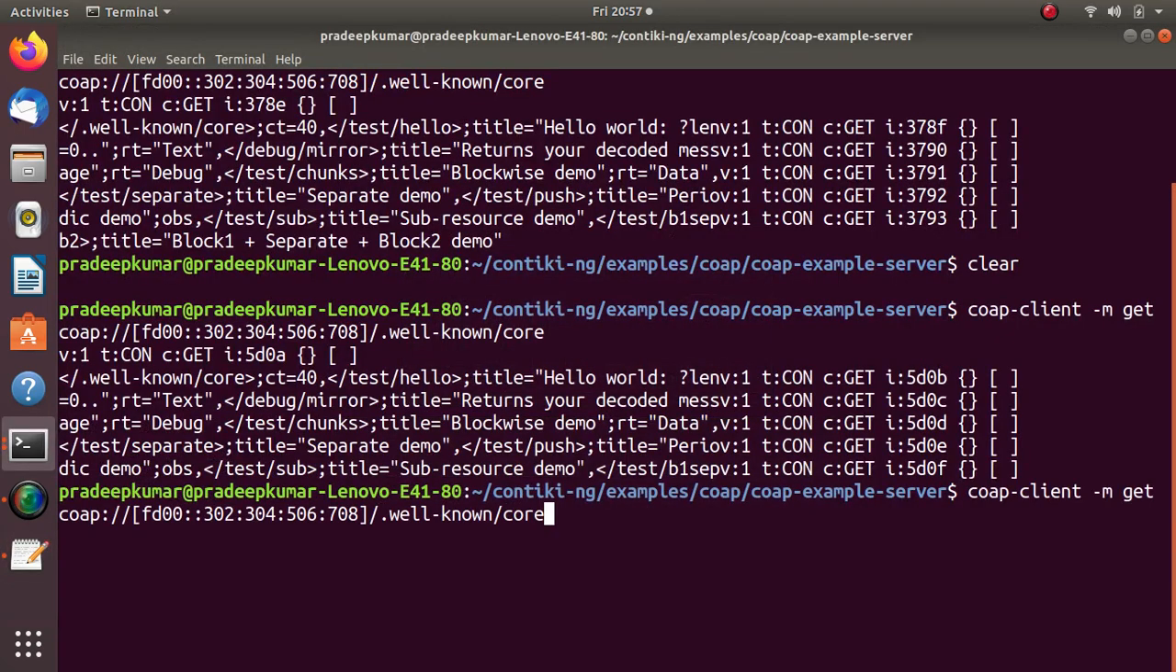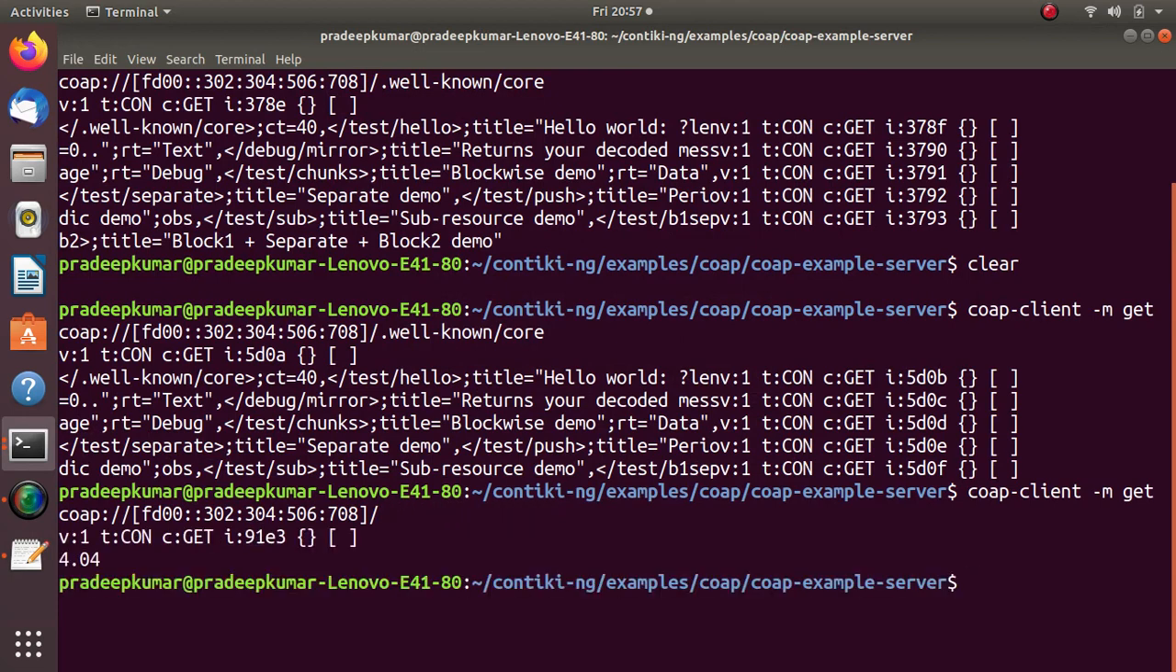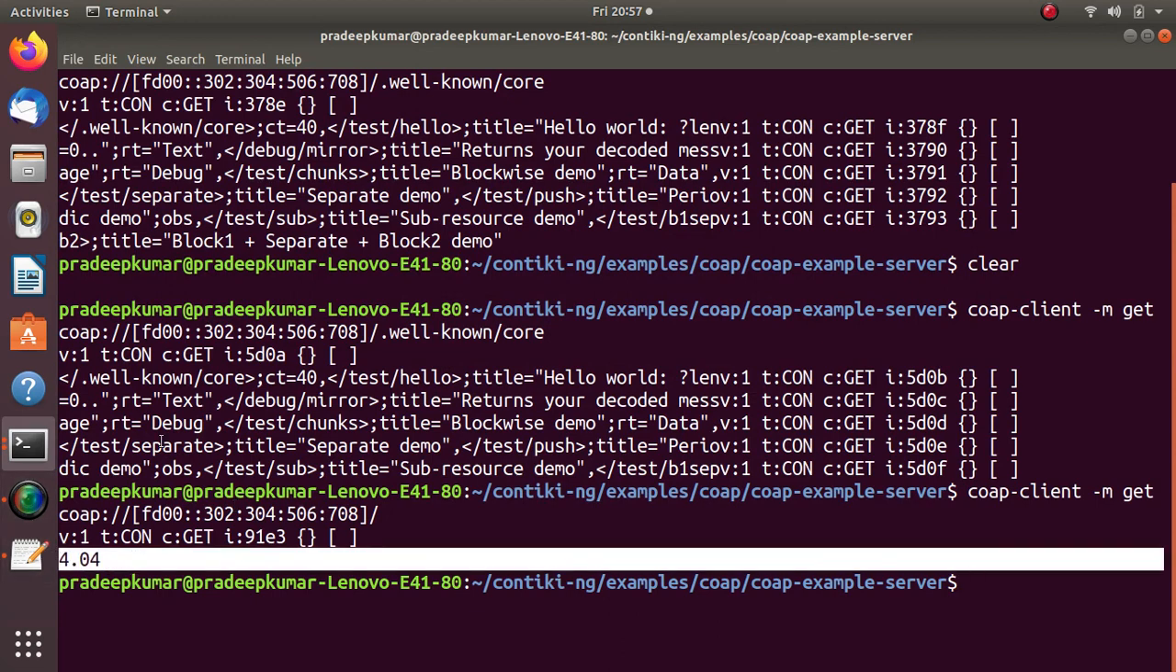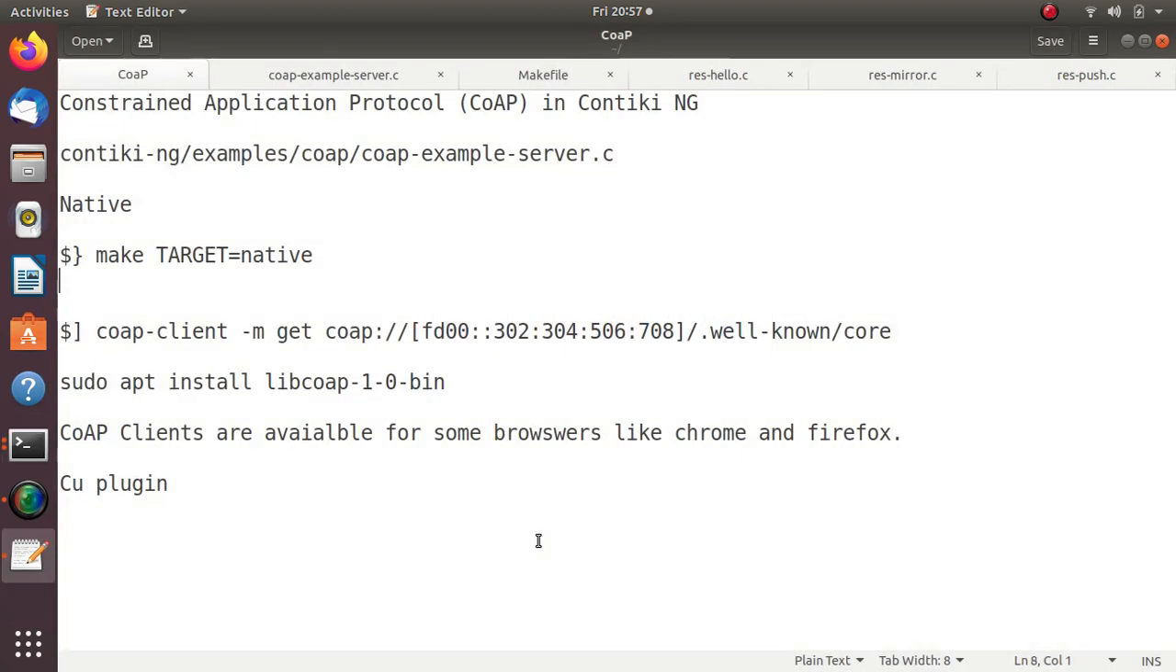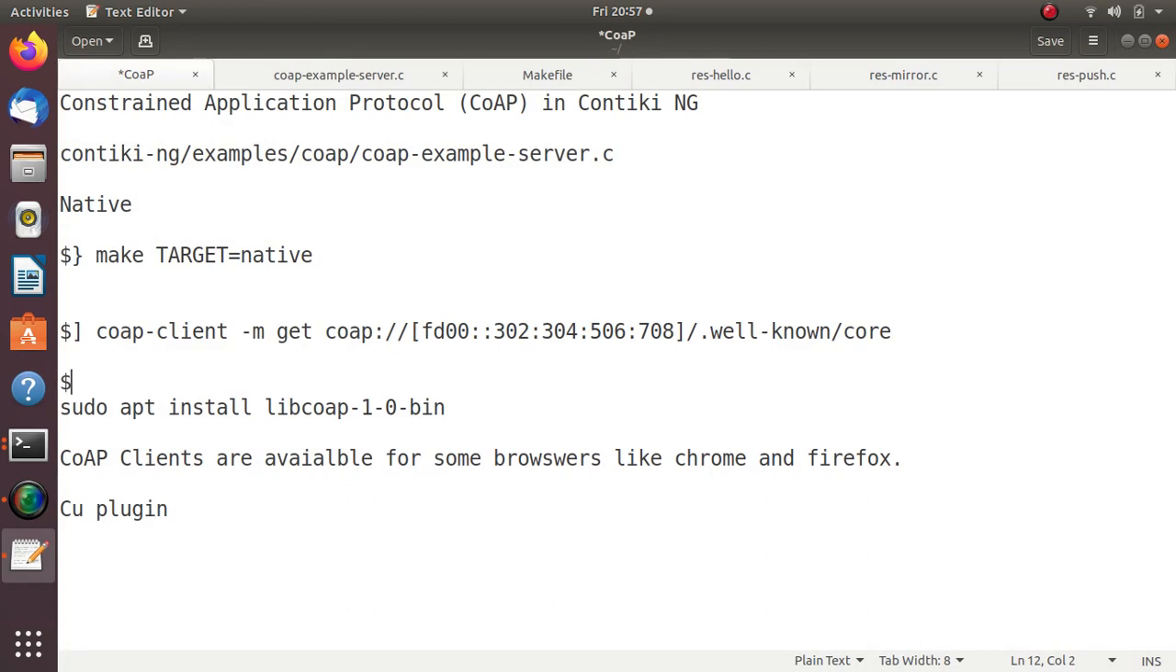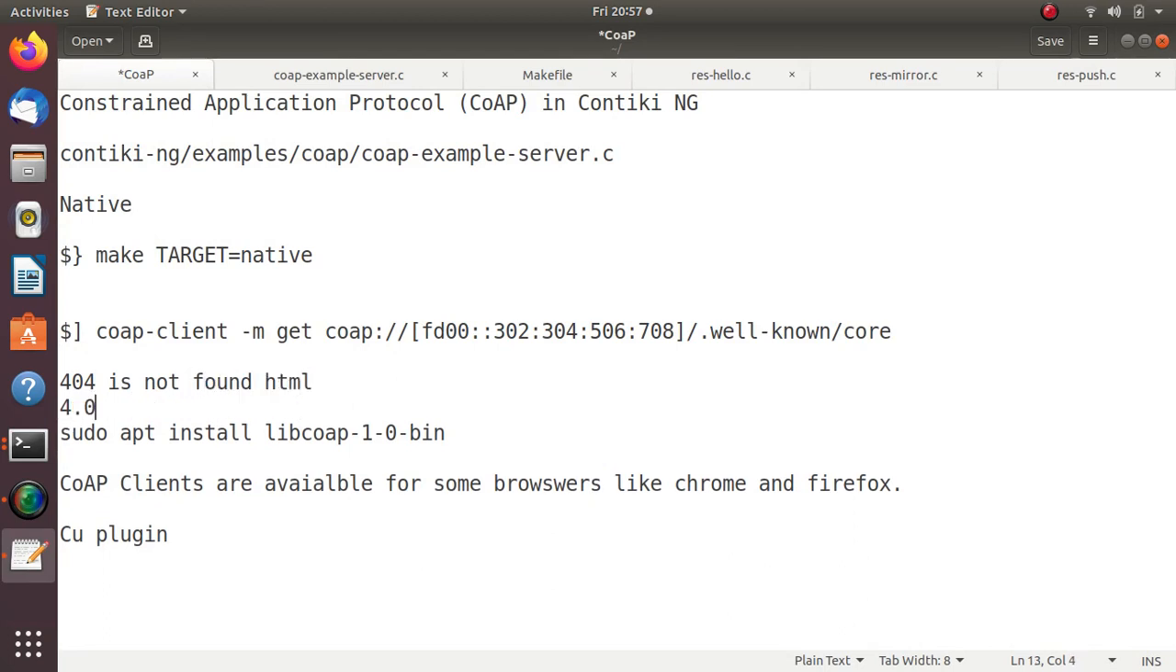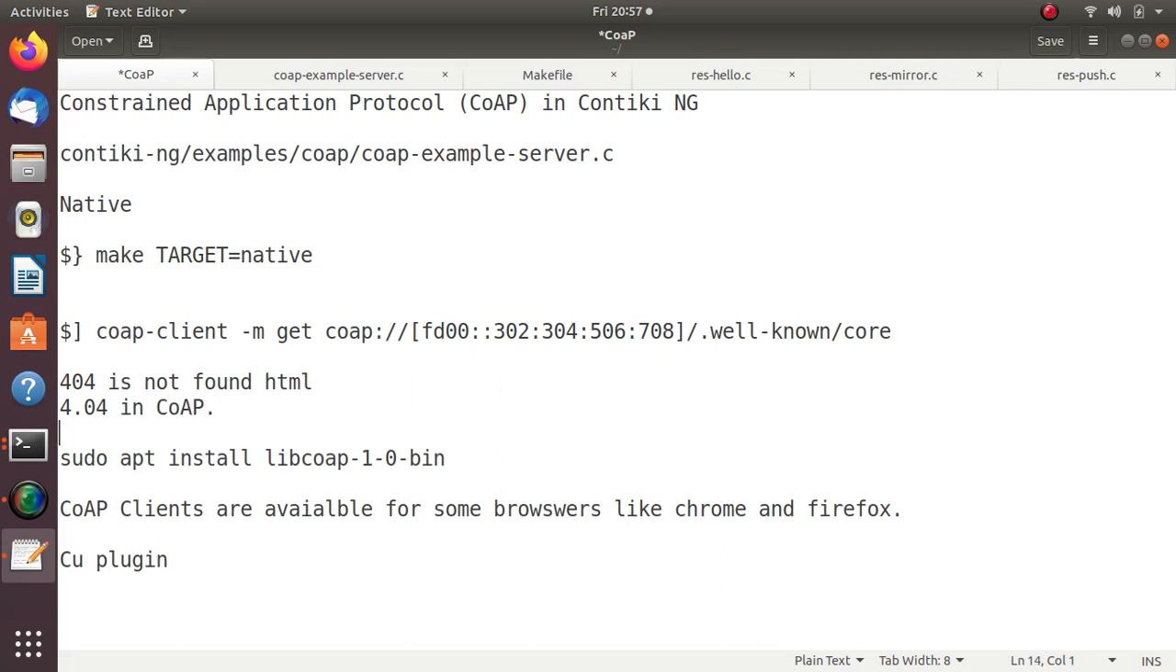Anyway, maybe I'll remove well-known and core also and then try it, but it will show you 4.04, which means not found. Sometimes we will get many errors like this. 404 is not found in HTML, whereas CoAP handles it as 4.04. So this is how CoAP works.